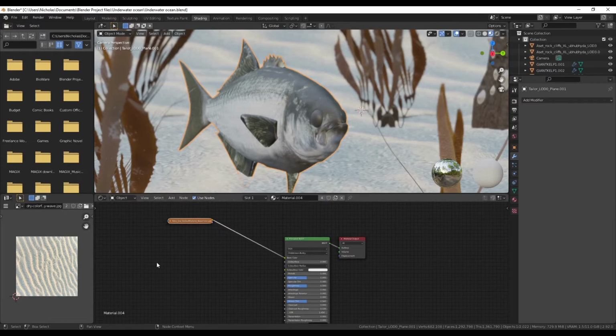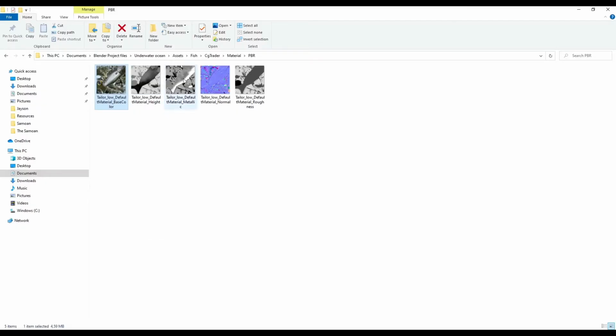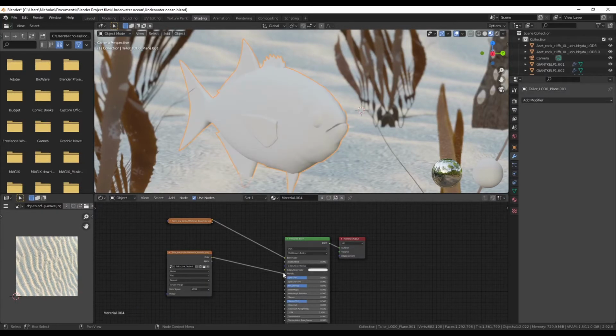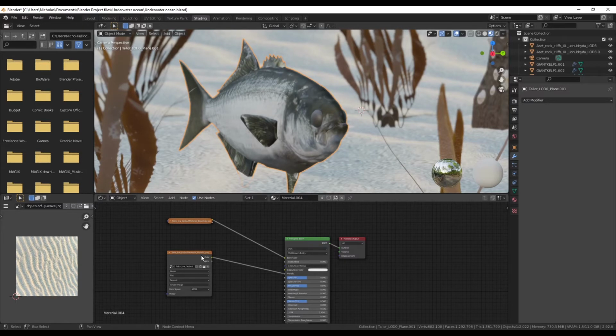Let's add some more textures here. So we've got our metallic. Ooh, metallic, yes, because some fish, the scales are metallic looking. Nothing happened. I don't see anything happen. It's probably because we need to be in this view.